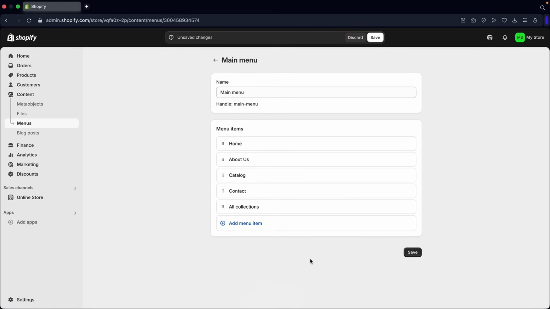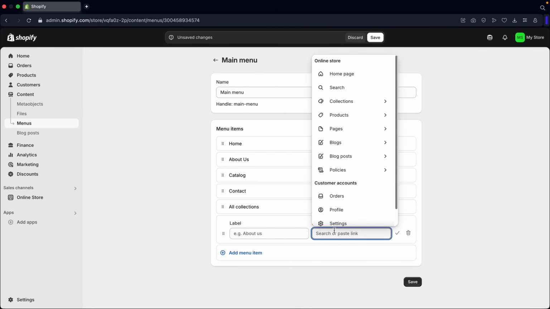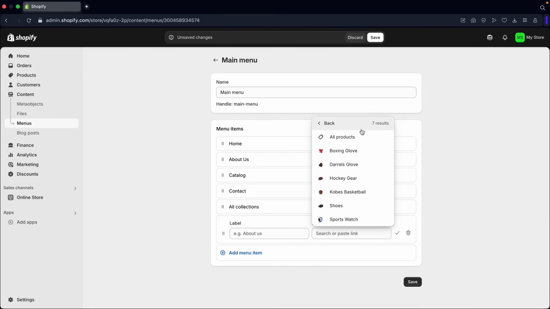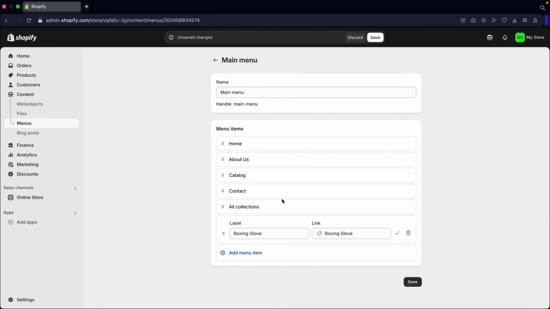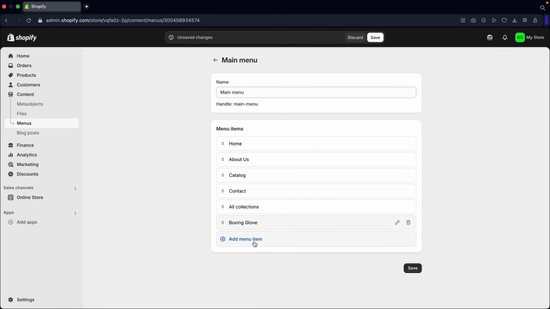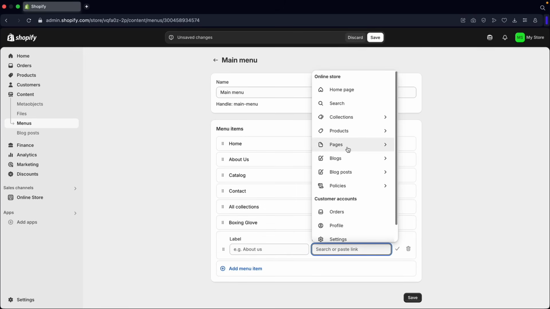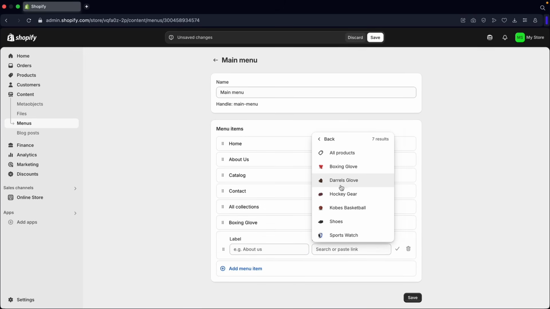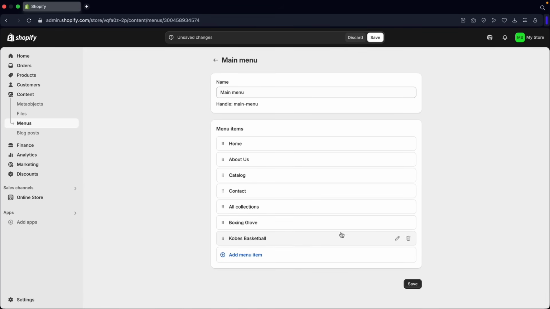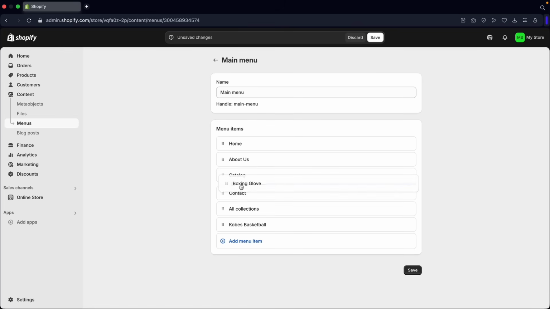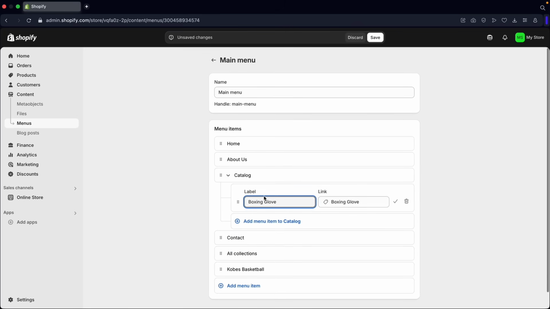Next, let's say, for example, you want to create a drop-down menu. So to create a drop-down menu, here I'll click on menu item, and under the link, I now want to select products. So I'm going to select boxing glove. I'll click on check, and I'll add in one more product. I'll put in the Kobe's basketball and click on check. Now I want to take these two, I want to put them underneath the catalog. So to do that, I'll drag and drop it, and then I'll put this under catalog.